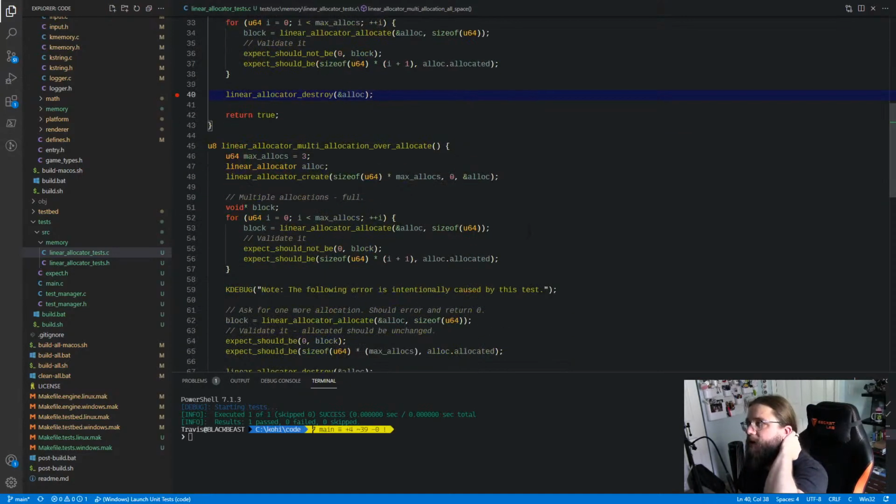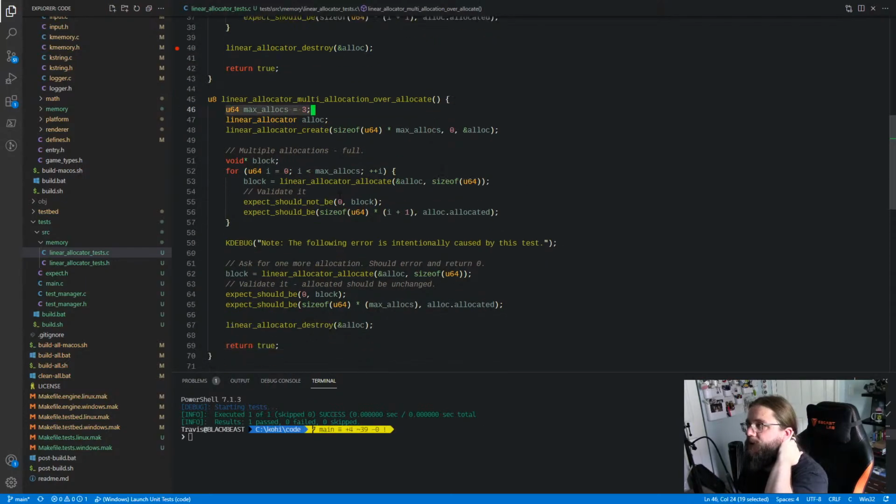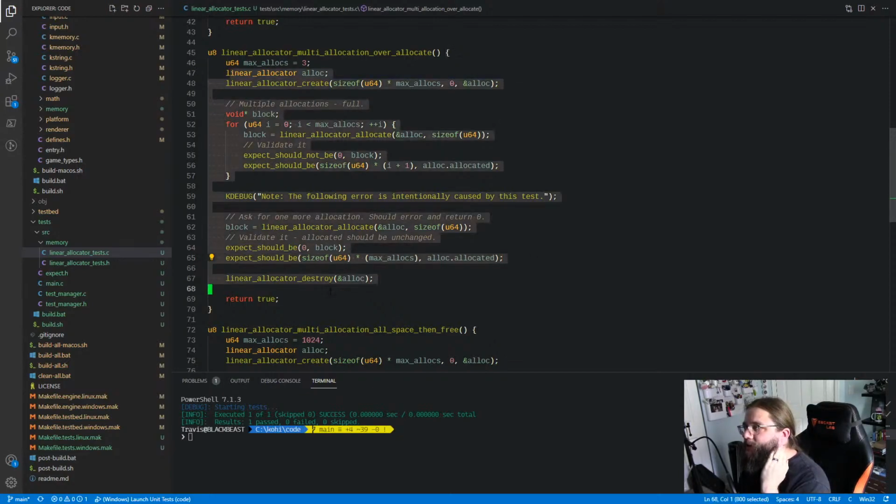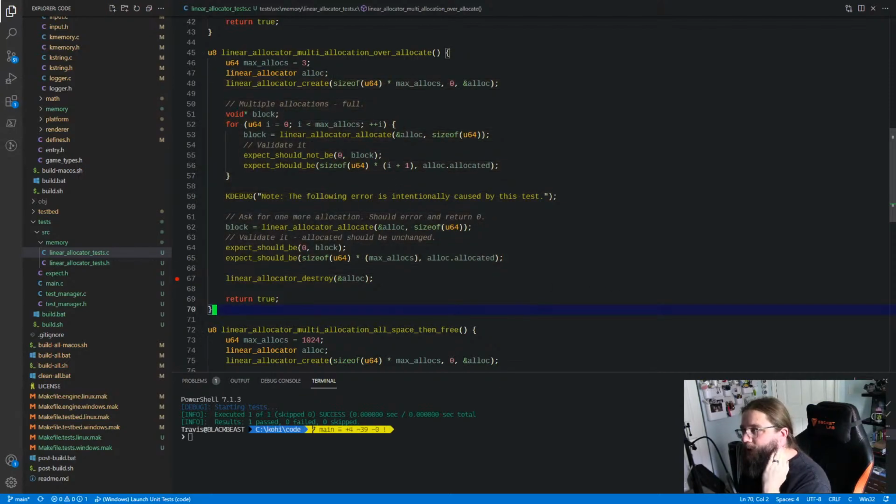So we do that. We do an over allocation here. So we say our max allocations is 3. We loop through that to fill up the buffer. And then we throw a message out there saying, hey, the following error is intentionally caused by this test. And then we try to ask for another allocation. And here we should expect that it returns 0 and that the allocated should not have changed. And if that is all as we expect, then we're good to go. I will put a breakpoint there as well.